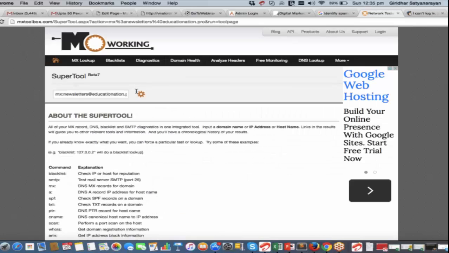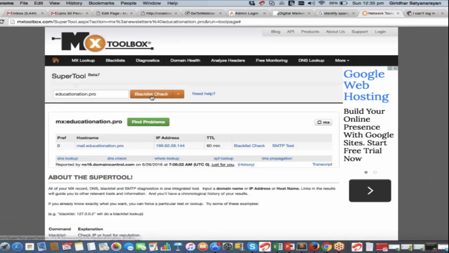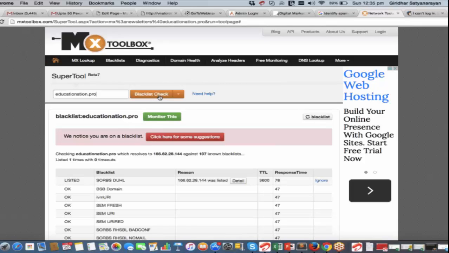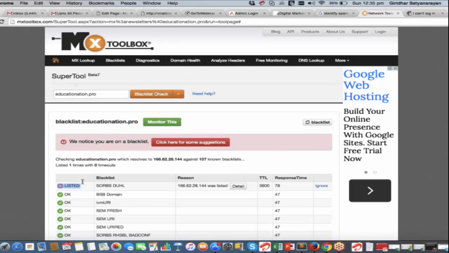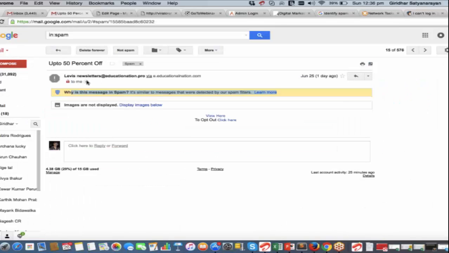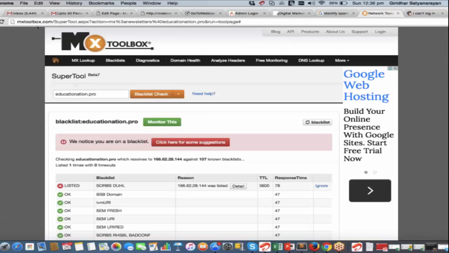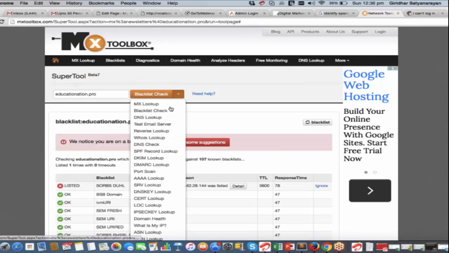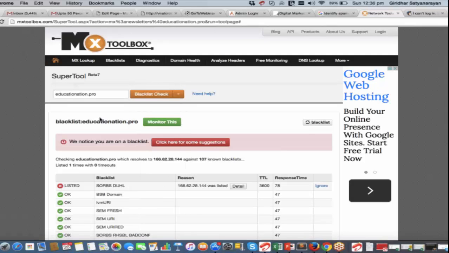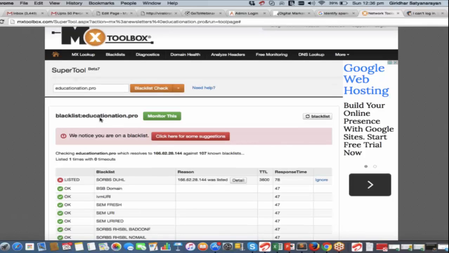So let's look at blacklist check. Yeah, notice that you're on a blacklist, which means that this particular website was listed as a blacklisted site, and that is the reason all of the emails are going to my spam folder. So basically, it has been marked as spam. Okay, so basically, if your emails are going to spam, this is one of the best places to come and check: mxtoolbox.com, then check for blacklist check and see if you're actually blacklisted, because of which your emails are going to the spam box.